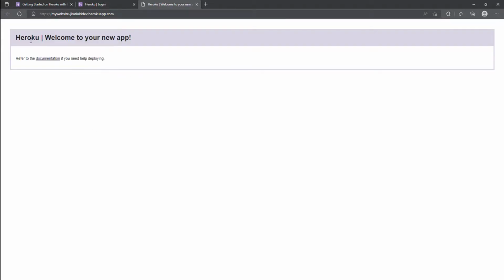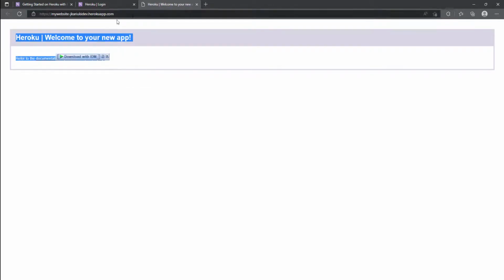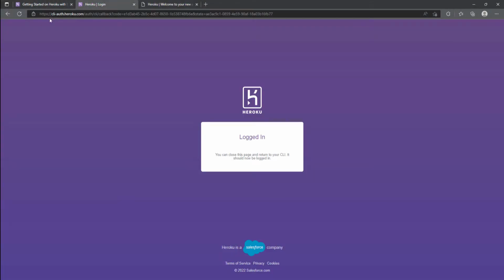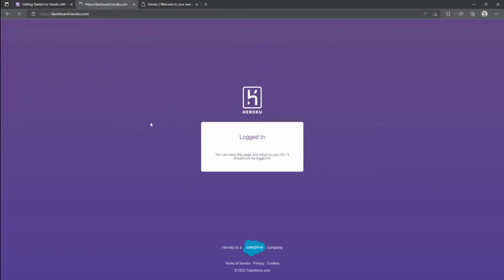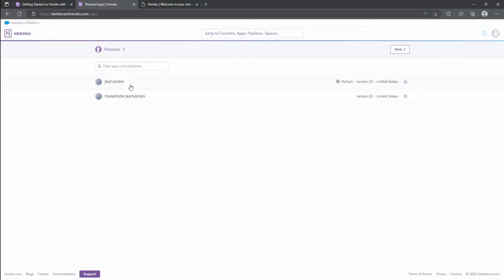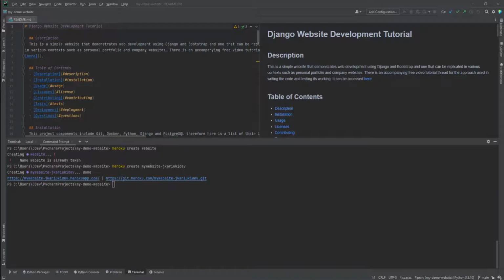So if I click on that link, you can see that it shows us there is an application that has been created. If I go to heroku.com, it will open my dashboard. So far I have two applications. I have one which is Karaoke Dev, and it indicates that this is a Python application hosted in US server. And then we have this my website, Karaoke Dev. We also have a corresponding Heroku Git repository that has been created for the same application.